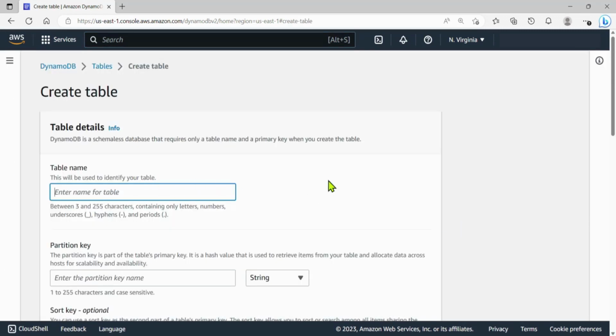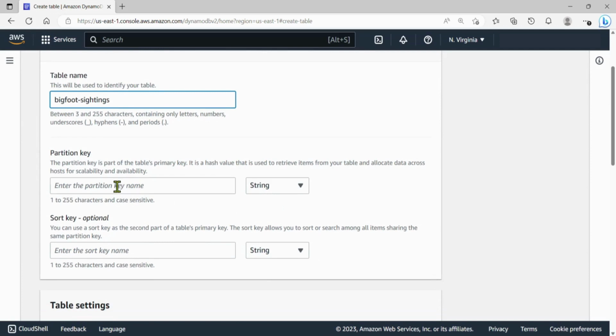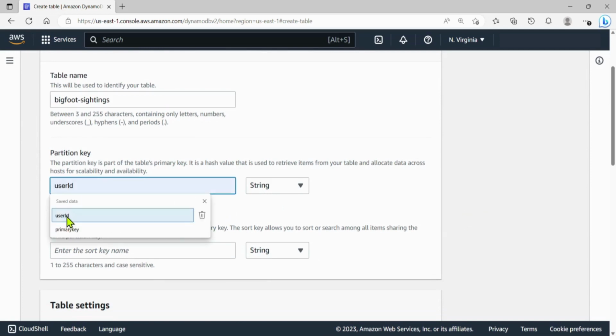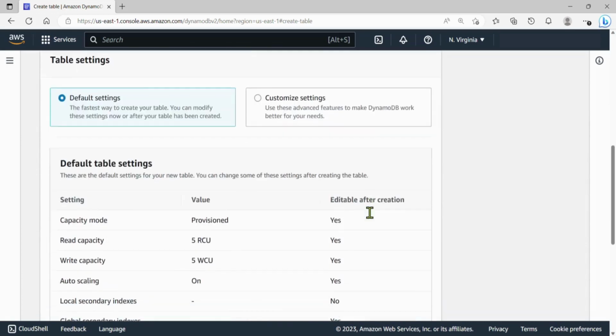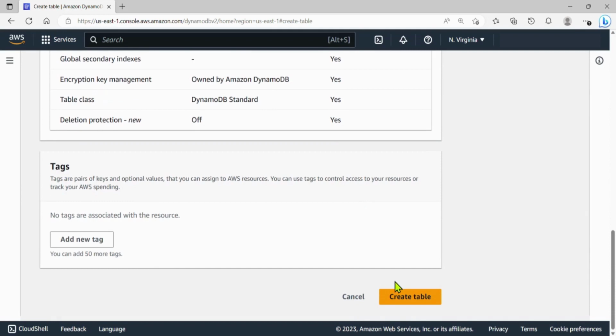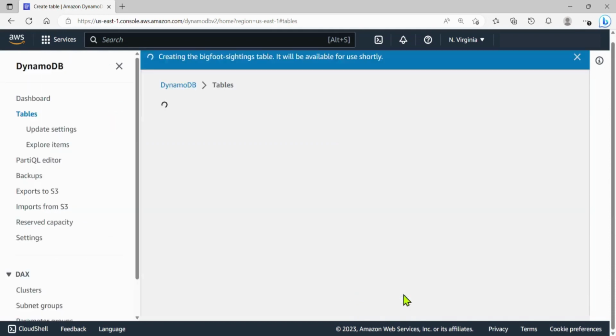And I think I'm going to call this Bigfoot Sightings. And the partition key, I am going to call user ID. I'm creative like that. I'm not going to put a sort key on here. And we're going to keep everything default. I'm going to hit create table.